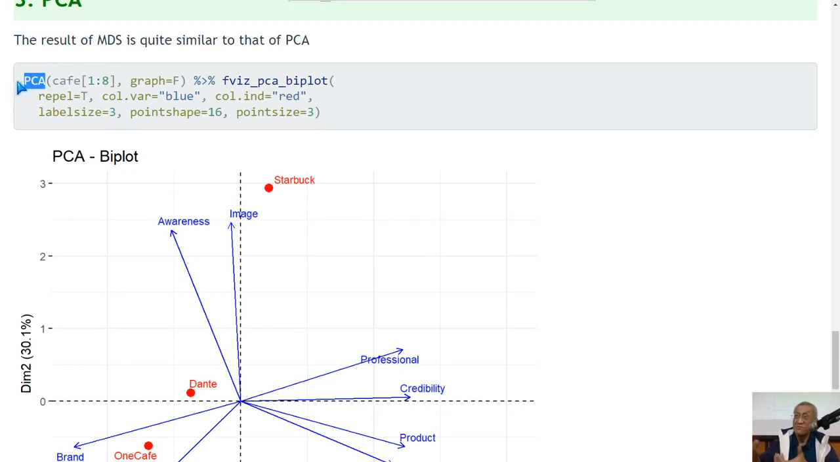This PCA is what we already learned, right? This is the function to do dimension reduction, isn't it? When we do PCA with this function, we don't want its graph, because it would plot one plot for data points and another plot for variables. We don't want that. So we replace its graphing function, and we put the result into this biplot function to visualize the result.